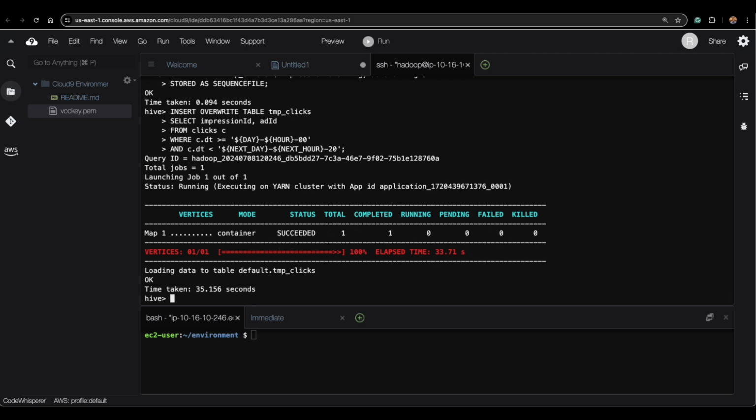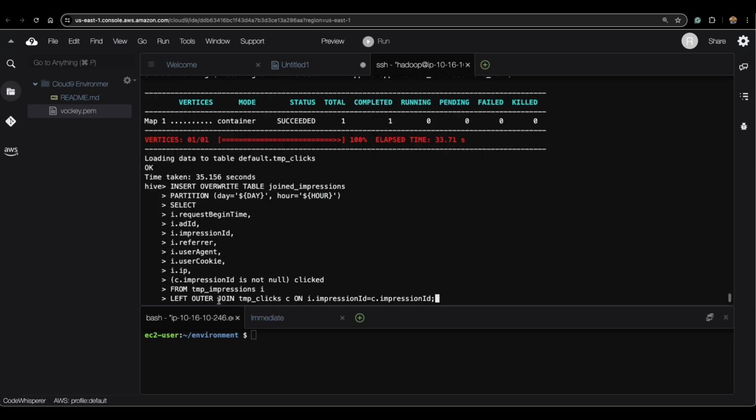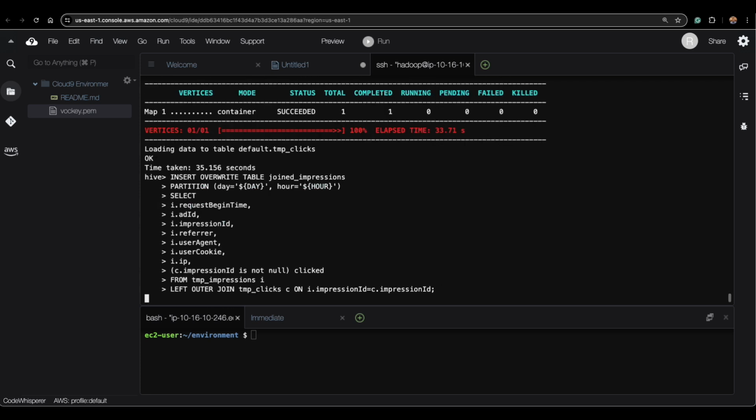To create a left outer join of tmp_clicks and tmp_impressions that writes the resulting data set to the joined_impressions table in your S3 output bucket, we run the following command that we have. It's the insert overwrite table joined_impressions. Another MapReduce job runs, and this will take approximately 30 seconds.